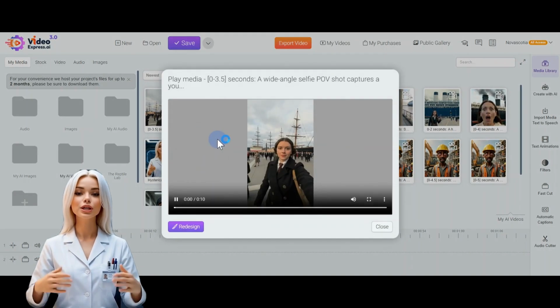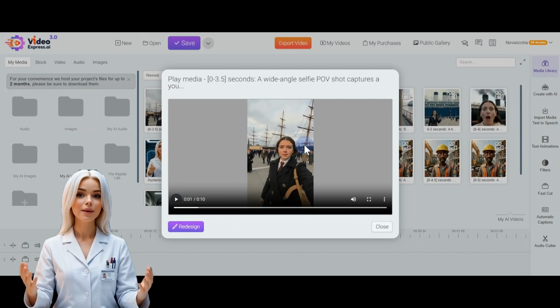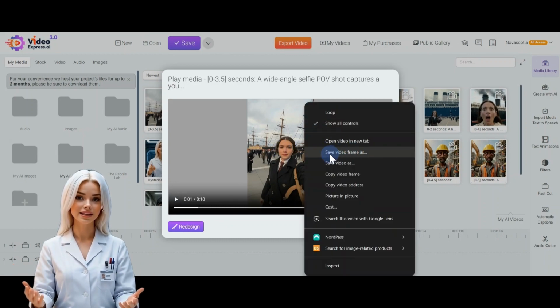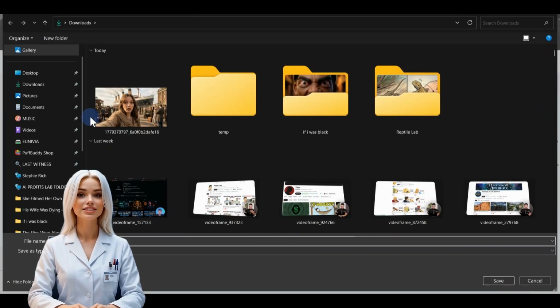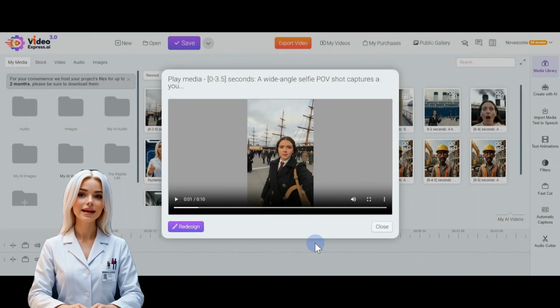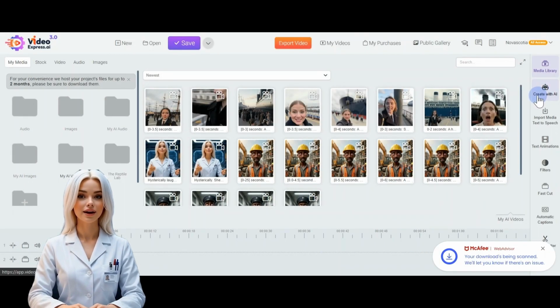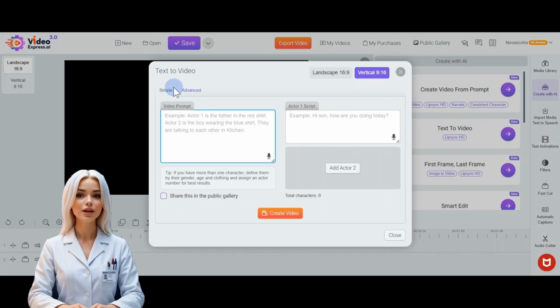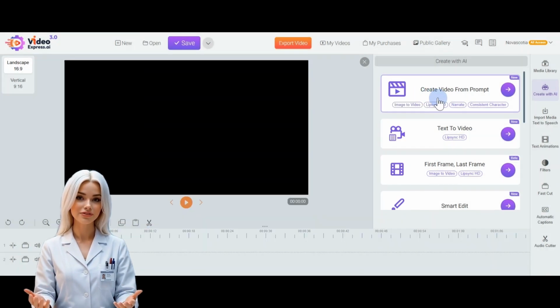Yeah, so this is what we're going to do. To get a consistent character, I'm going to right-click and click Save Video from Frame right here. So what's going to happen is it'll download that image from the frame down to my computer, and then I'm going to go to Create with AI. So in this text to video section right here, I can't use that same character, so I'm going to close this out, and I'm going to go to Create Video from Prompt.